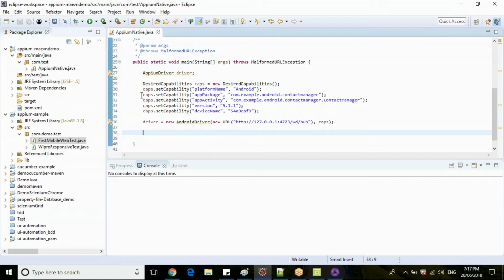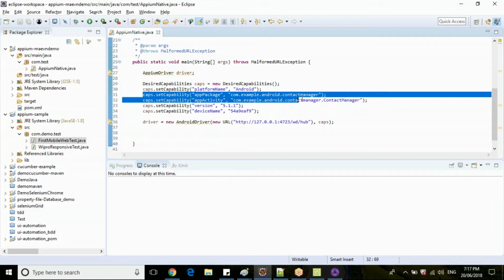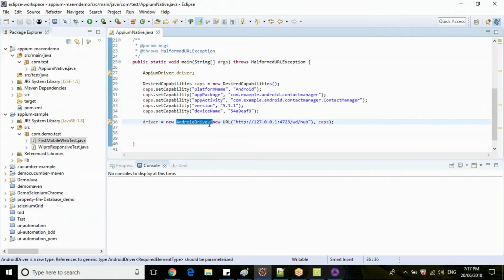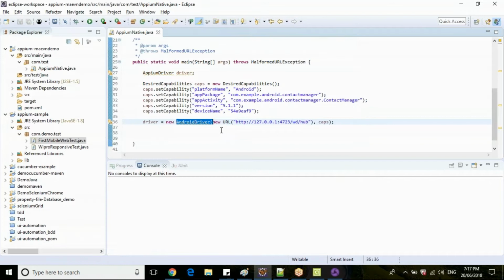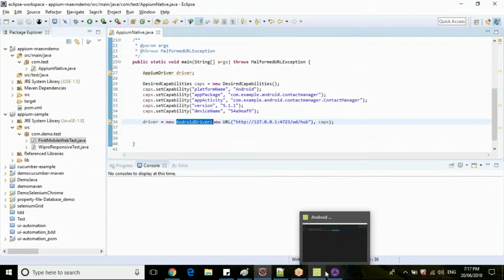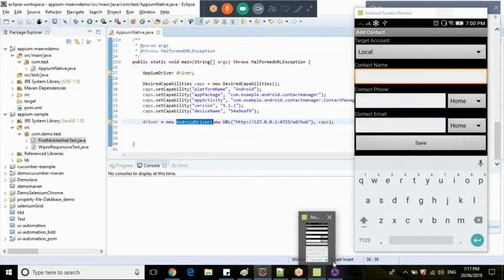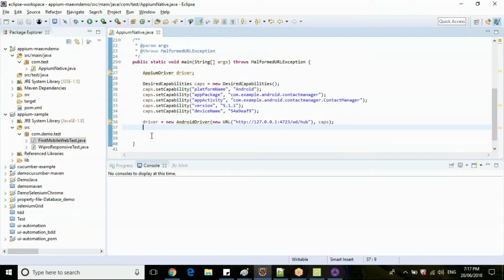For web, instead of these 2 lines, we were giving the browser name as Chrome, and instead of Android driver, we were giving remote web driver because we are executing in the APM server. APM server is nothing but your remote server which is running in your local machine. Clear? So your setup is done.